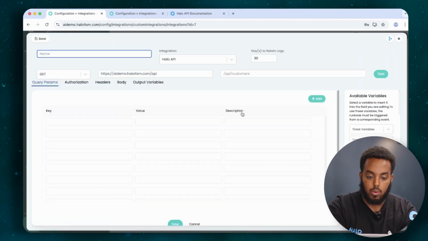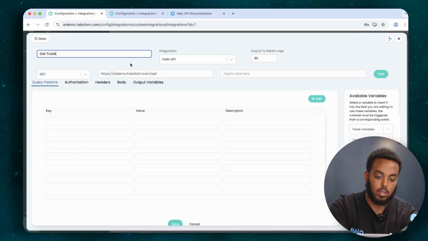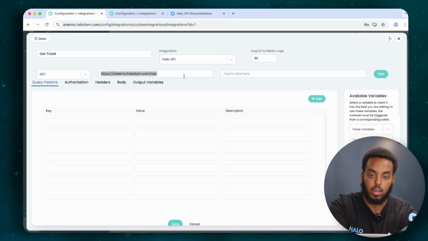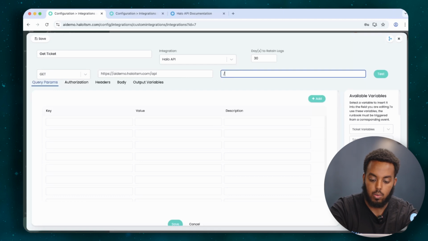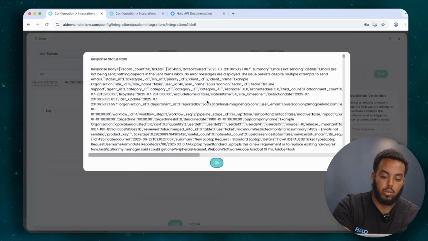So in terms of creating a method, we can give it a name. So I'll look at getting ticket data. So I'll just put down the name as get tickets. The integration will already be defaulted to the integration that we're looking at. We can see our base URL has been populated with the URL that we put into the custom integration. And what I will then do is just put this down as /tickets.